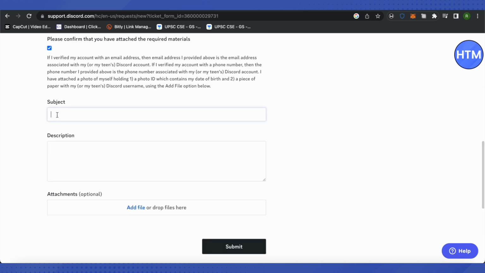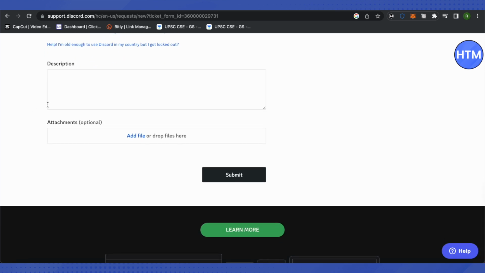Then provide the subject line. It could be like update age, and in the description provide the reason for your age updation, and this way you would be able to make sure that you can convince the Discord team that you are not a bot or someone trying to fake their identity. So this way the description would be helpful for you.